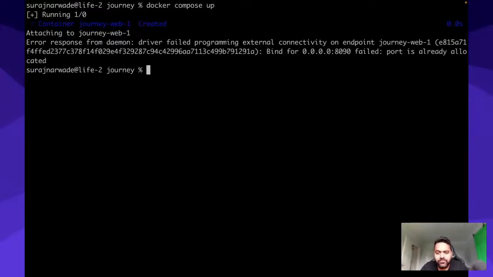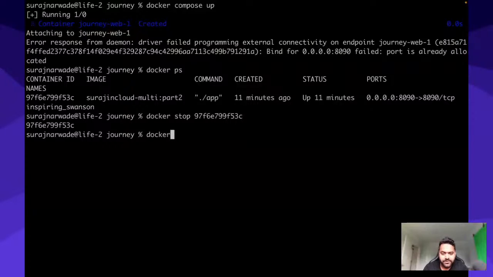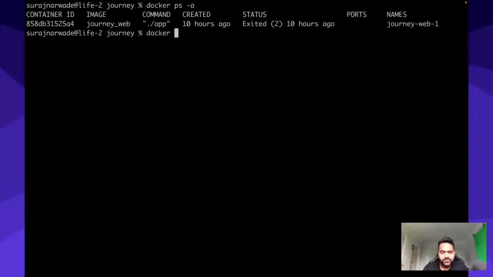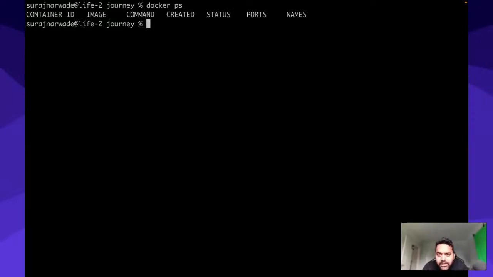Okay. What happened? Oh, binding failed. It is saying, oh, I already ran an application, right? Which is still running from when we demoed the multi-stage. So that's the problem, I guess. So what I will do is I will stop that application. I will remove that application as well. There is one more, so I will remove that as well. Now there is no container running.